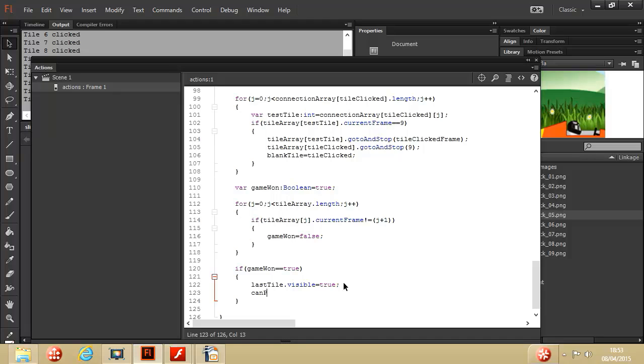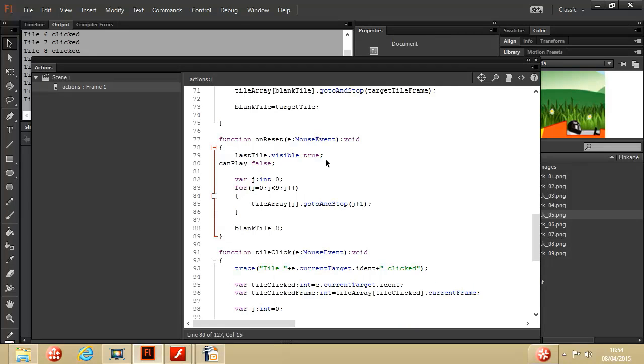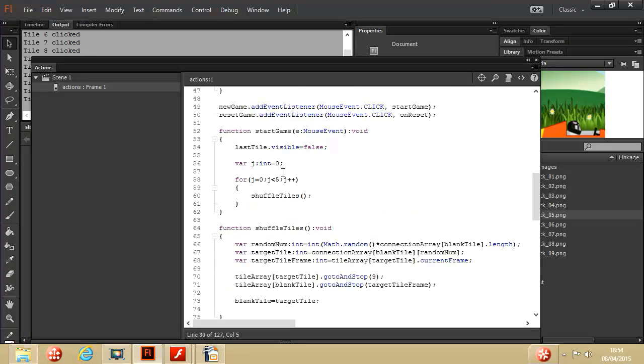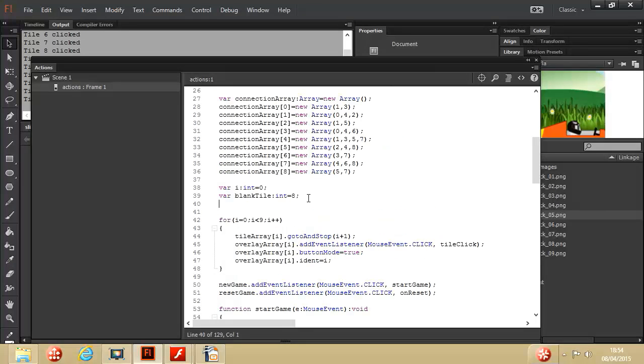I'm going to call the latch canPlay. I haven't declared this variable yet, but I'll declare it later after I've put it where I want it to be. And I want the canPlay to be false when the game has been won. Let's just copy that over. The reset function does a similar thing to winning the game. It resets all the tiles back to the original position and makes the last tile visible. So I'm going to put canPlay equals false here too. And when I start the game I want it to be playable, so I'm going to put canPlay equals true under the start game. And finally I'm going to declare it.